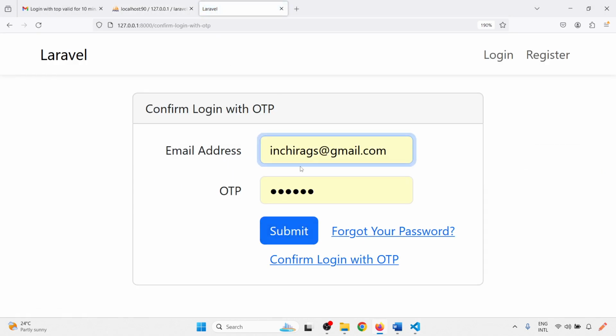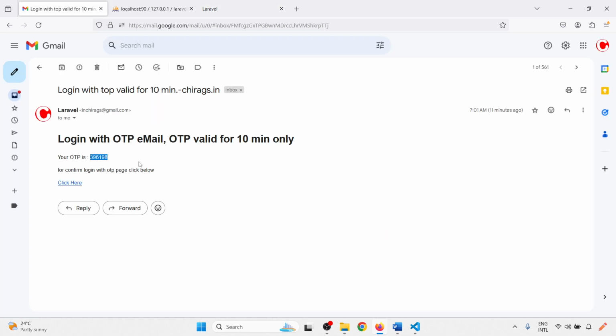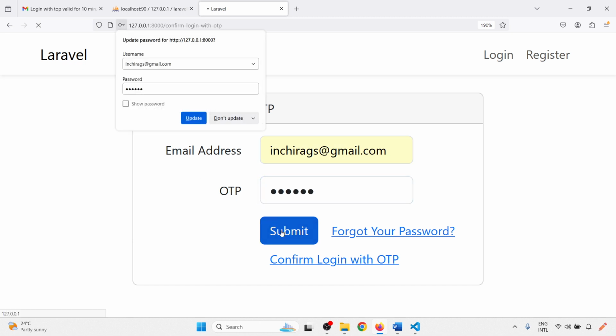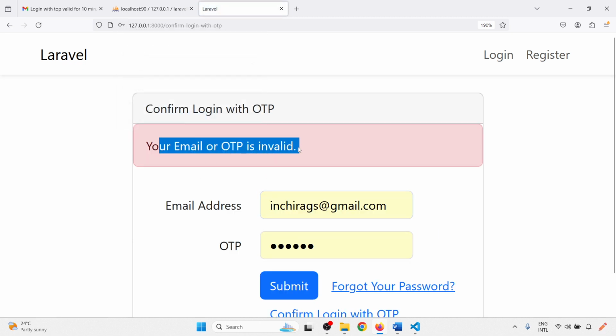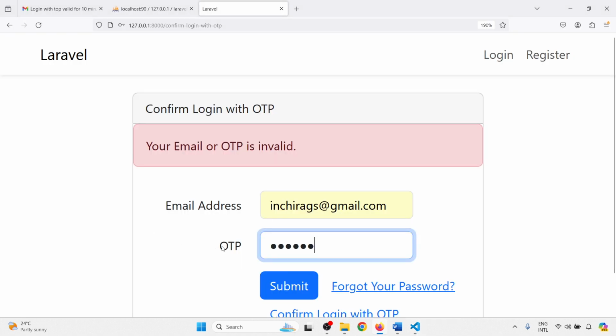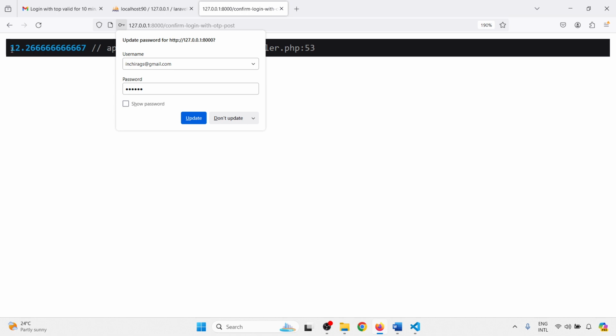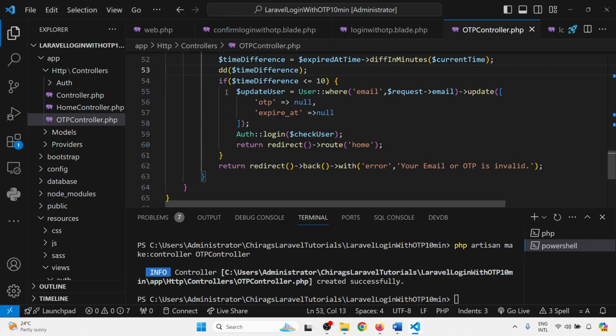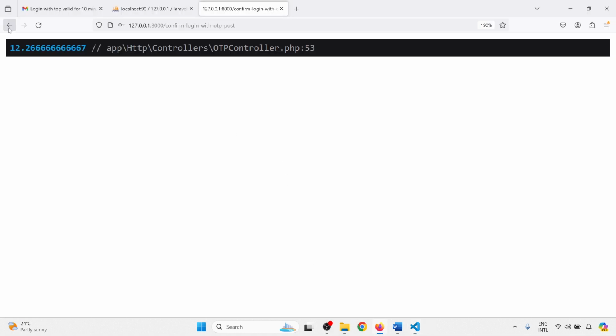Confirm login with OTP, and my OTP is 396198. Copy that, paste it there, submit. Your OTP is invalid. Reason is invalid. You can check here. Your time is 12 minutes, more than 10 minutes. Okay. So again, I'm sending a new OTP. Come back.